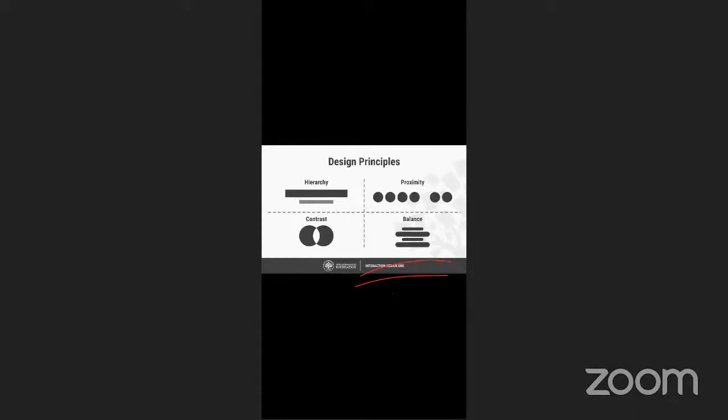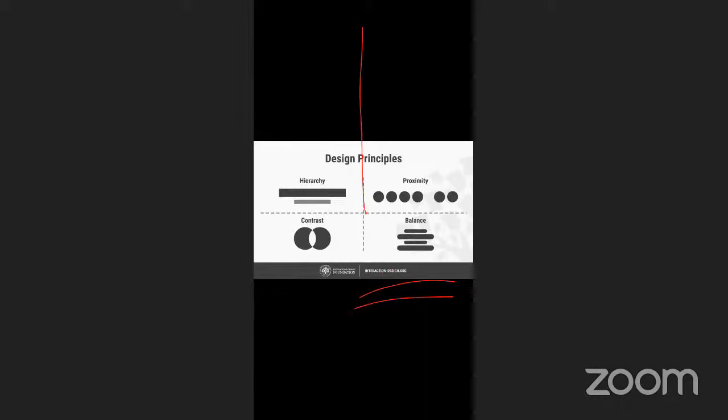Now, there are four dominating principles. One is hierarchy, one is proximity, one is contrast, and one is balance. Now, the difference between a hierarchy and an alignment is that alignment can work horizontal or vertical, but a hierarchy should work only vertical. It should come either from top to down or from down to top. Alignment can be from left to right or right to left. It can be from top to down or down to top. This is the basic difference between a hierarchy and an alignment.